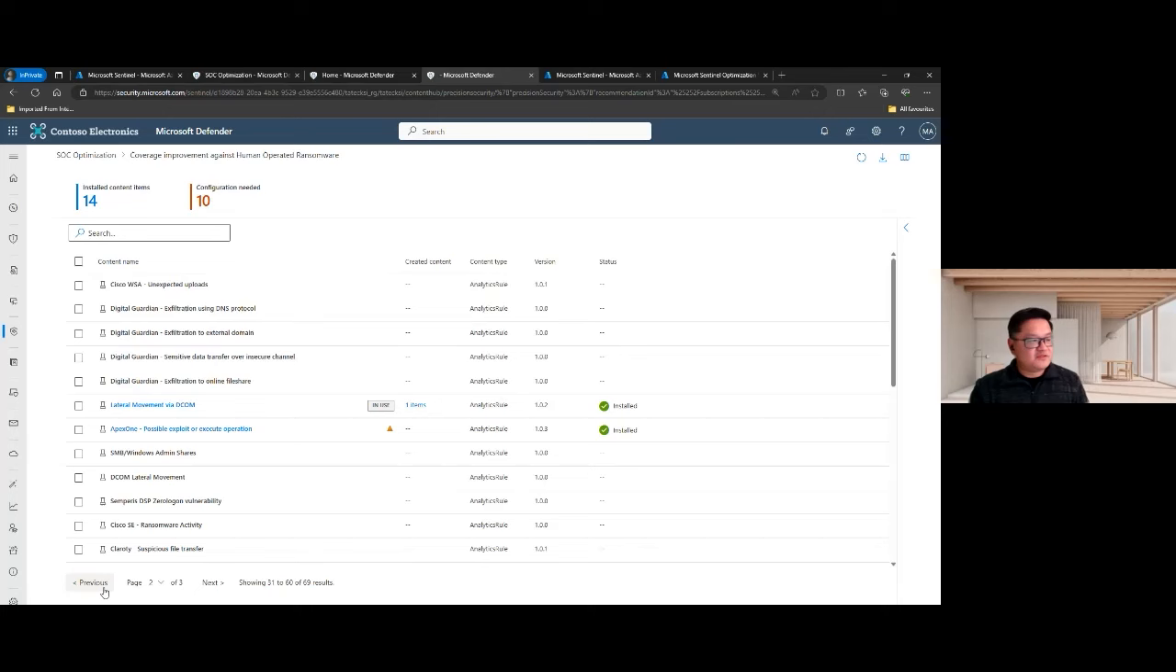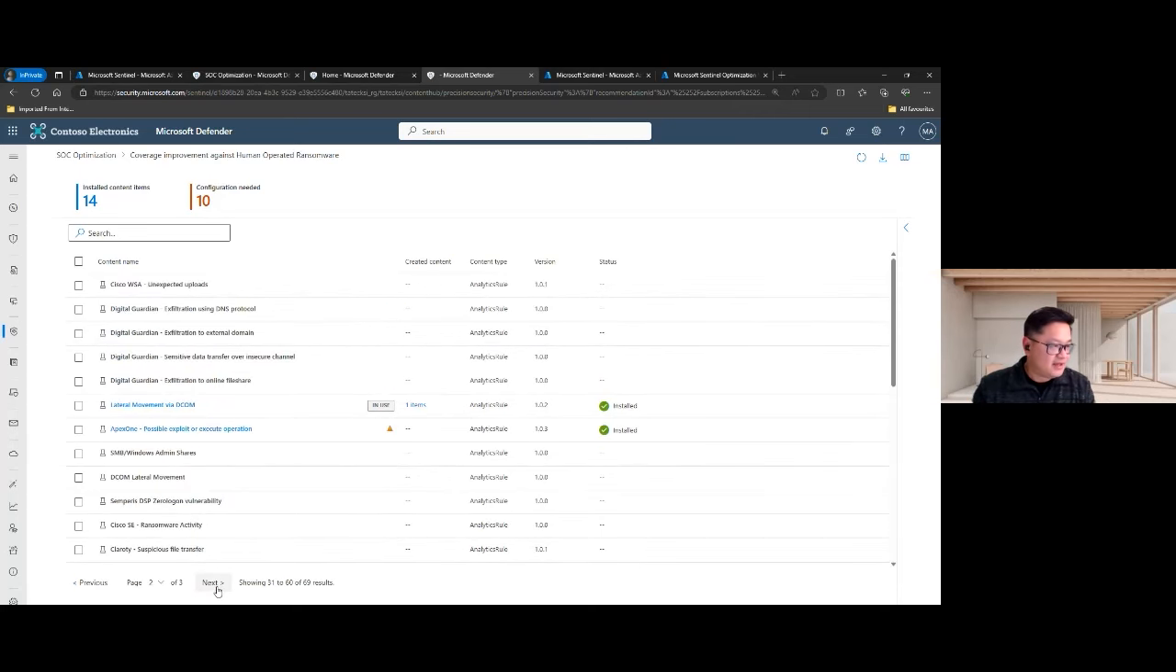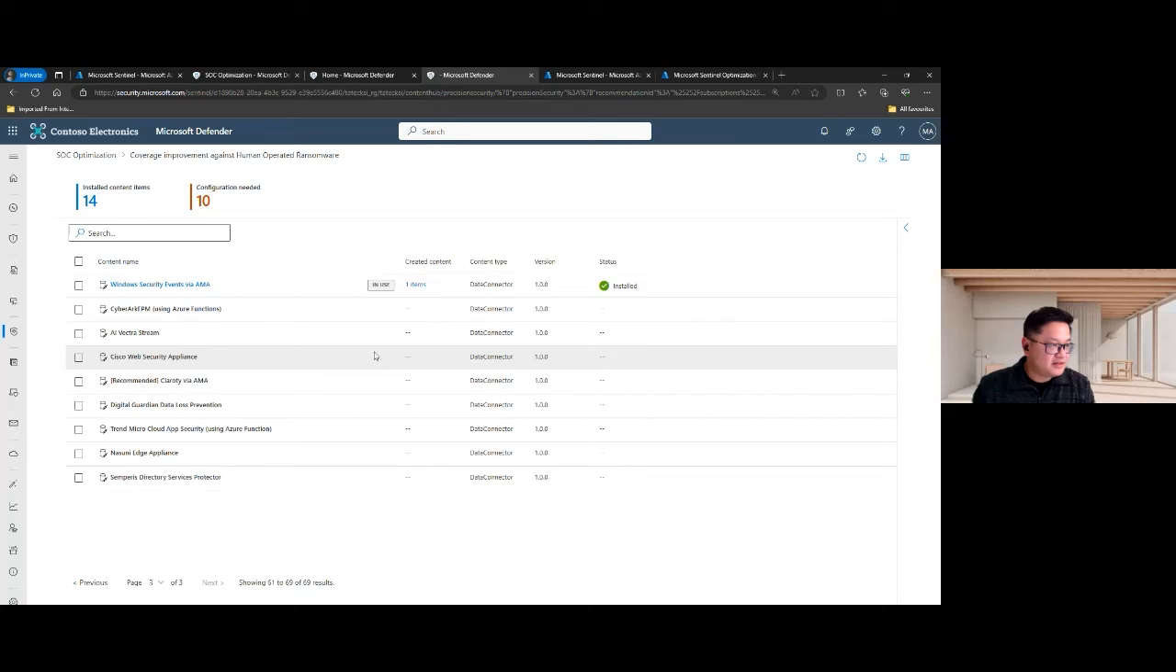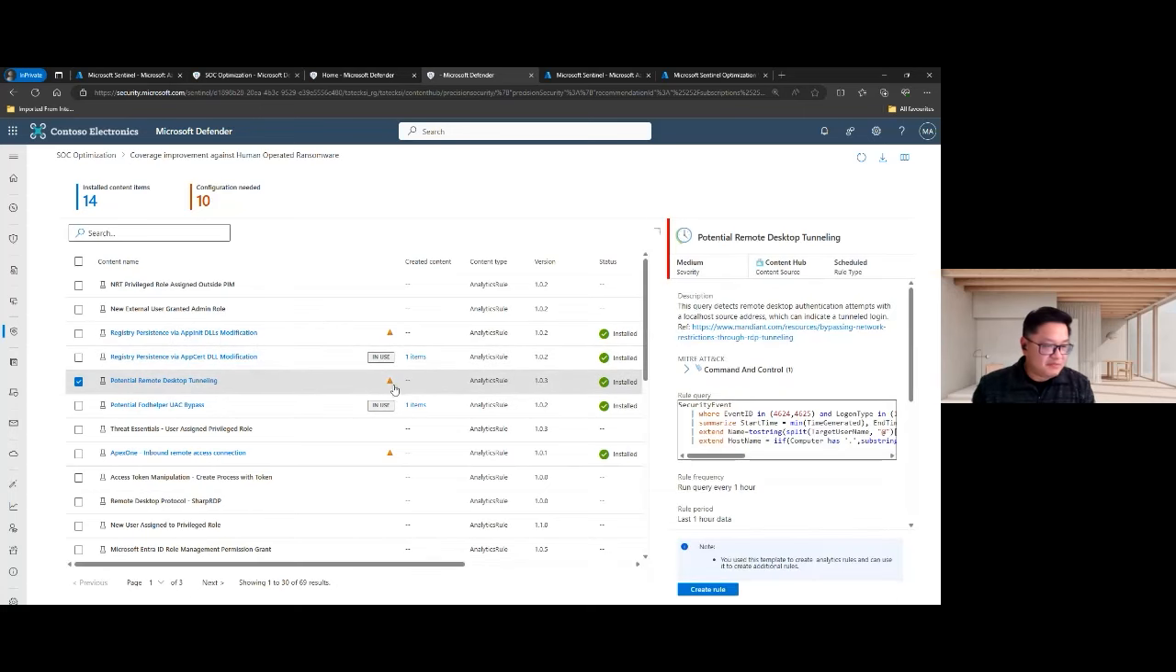One of the benefits of this view is that I will be able to find out, for example, that I might already have some detection rules that I already installed and activated. At the same time, I might not have any rules, but I might have a connector. So let's say I have this connector enabled, but perhaps I am missing some of the rules. Let's say, for example, this one. Let me bring up the details.